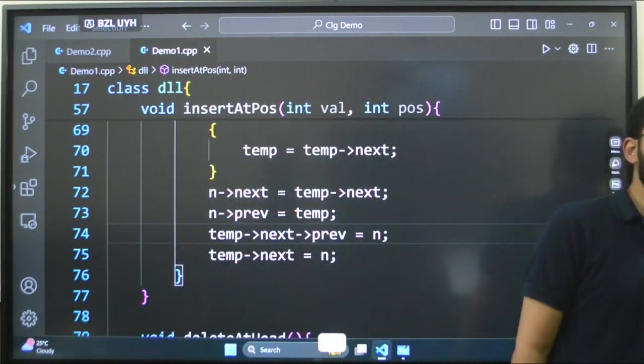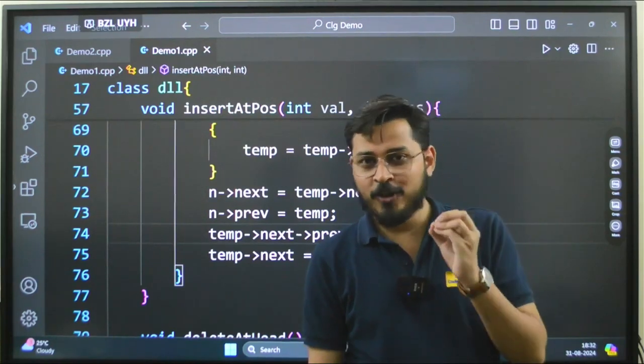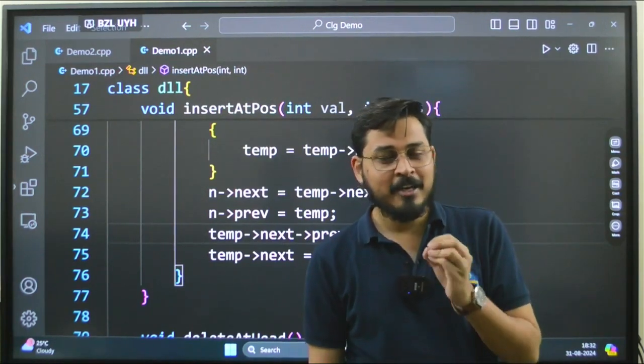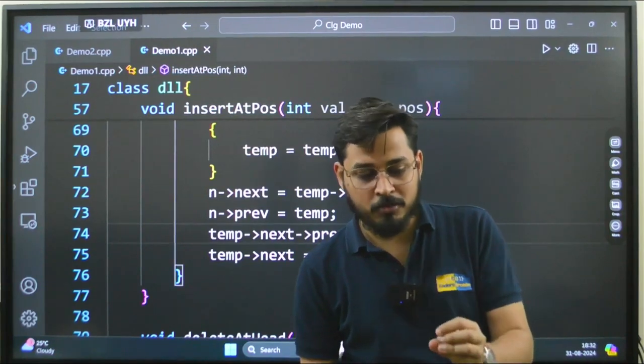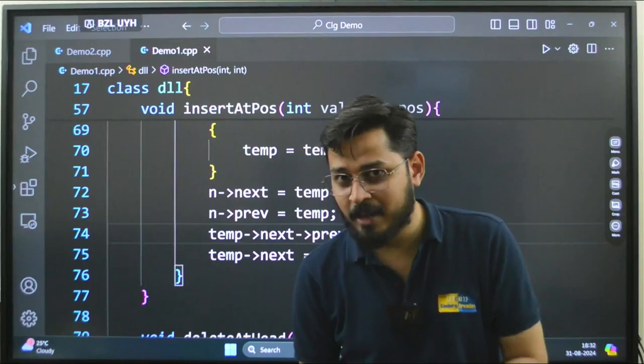This is the place where a lot of students get confused, guys. So please do not get confused, it's very easy. If you jot it down into a notebook and try to understand how this works, it is going to be very easy.